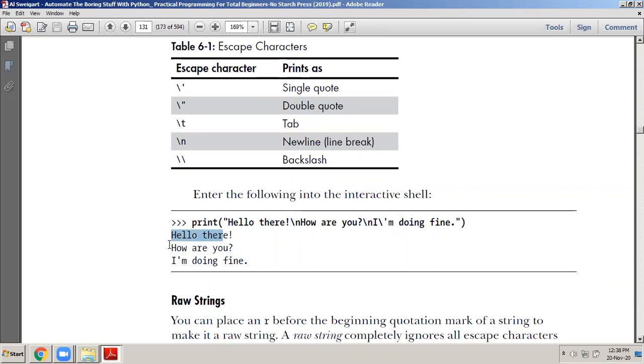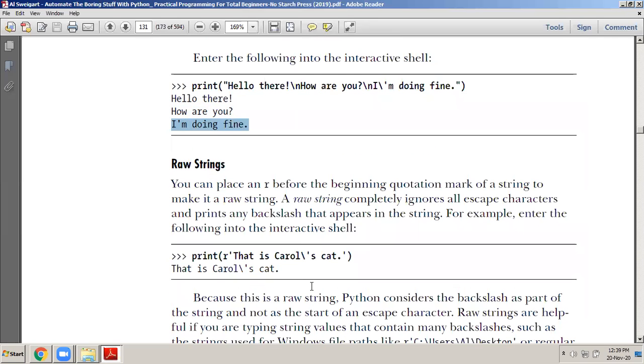Hello there will be printed in one line. Then after that there is a new line character, so whatever comes after that will be displayed in the next line. How are you will be displayed in the next line. I am doing fine will also be displayed. Okay, so this is an example for escape characters.